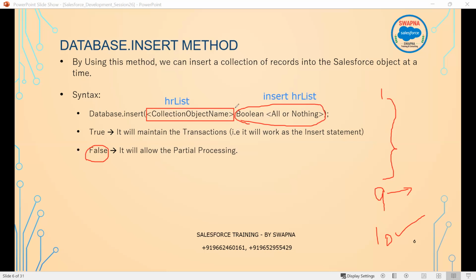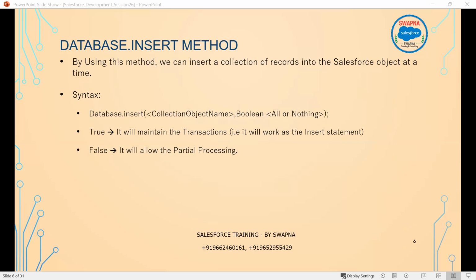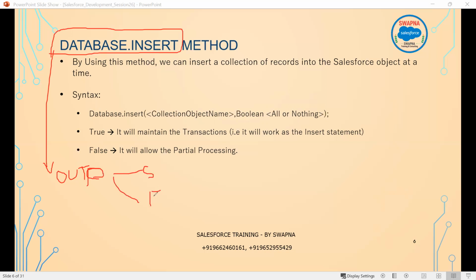In case you do not specify it, we'll see that with the practical. Now, before going to the practical, whenever we are doing Database.insert, what is the outcome of this? Once it is executed, what should be the output? The output will be either success or error.